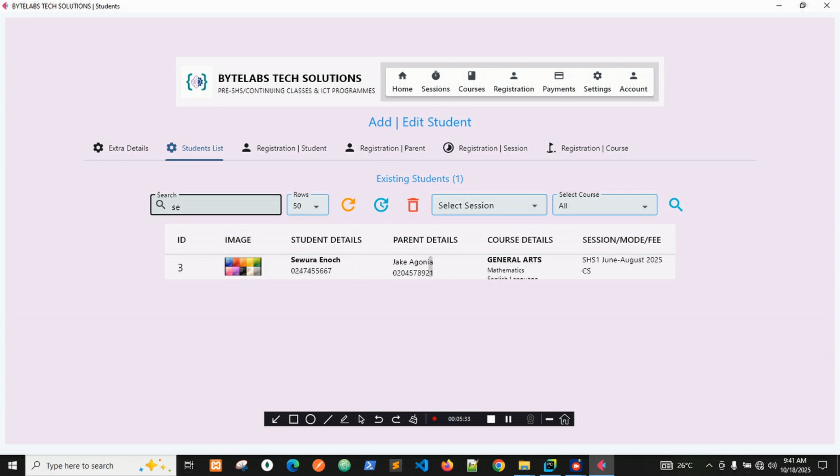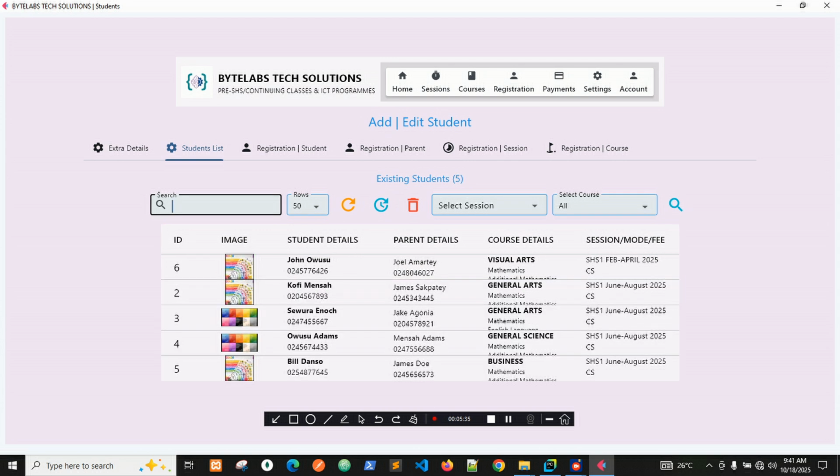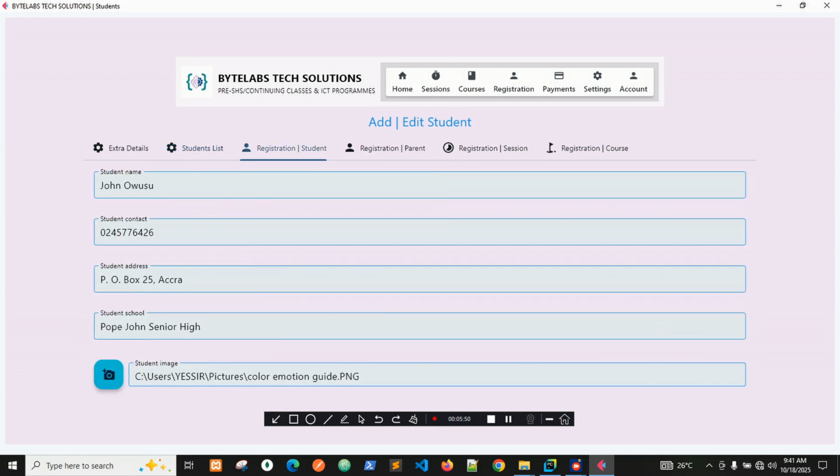So we can filter. And we can view by either, or we can view by a particular number of rows. We can view only 250 students, or we can view 100 students, or we can view all. So this is the registration, how students are registered.